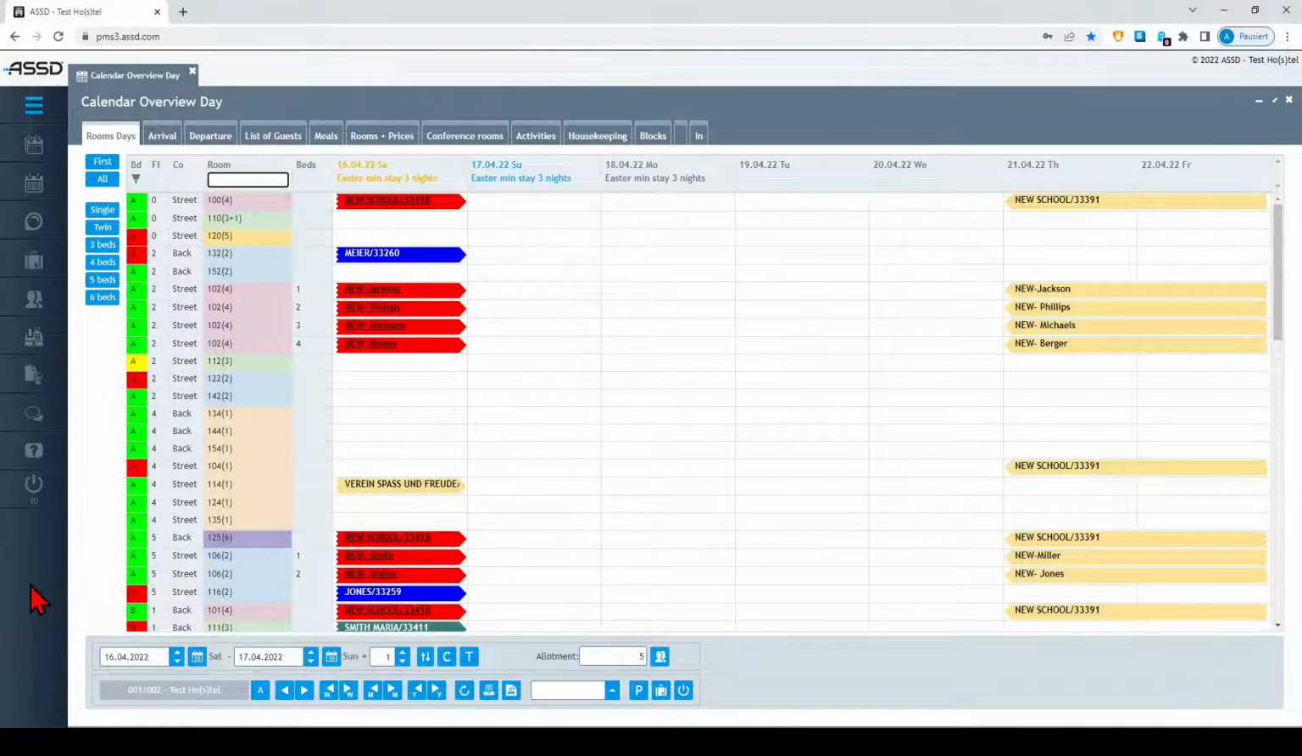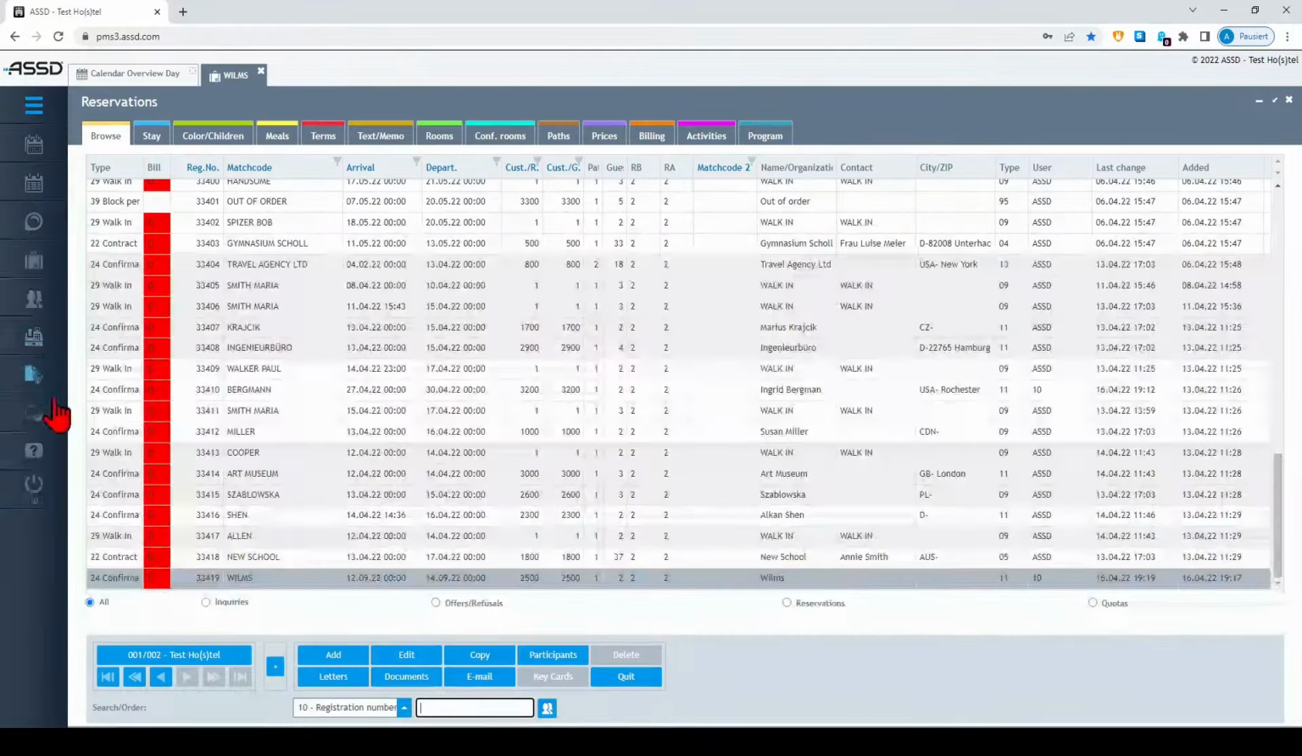Today we are going to look at how to create a new reservation. There are different possibilities or ways to do so. A new reservation can be entered directly by clicking on the suitcase icon in the menu. By clicking on the button Add, we will create a new reservation.